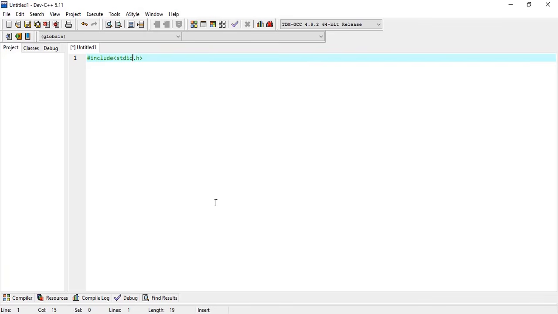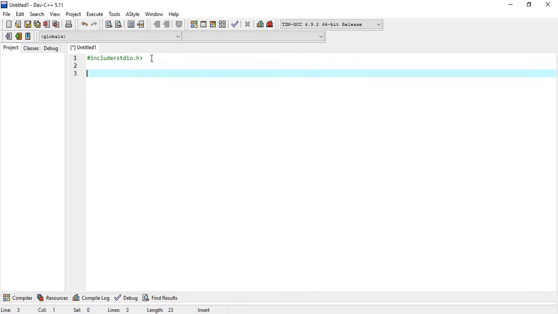What is an input? An input is what you type in the machine. An output is what the machine would display on the console screen. So if you have to print something or take in something from the user, you are going to use the library of input and output, and that library is the standard input output library. So how do we include it? We just say hashtag include stdio.h.